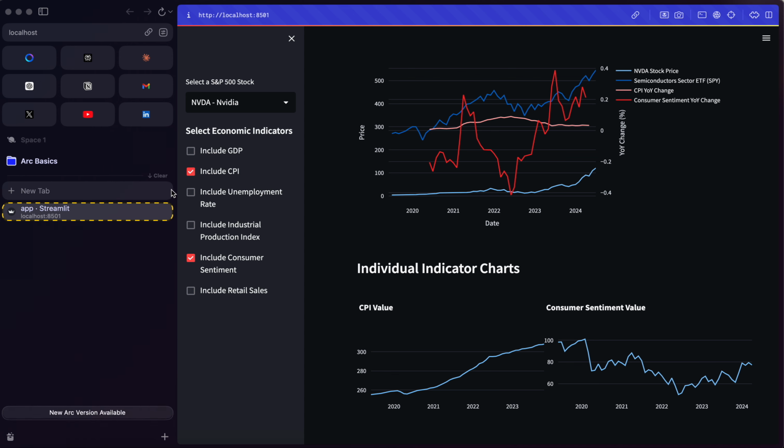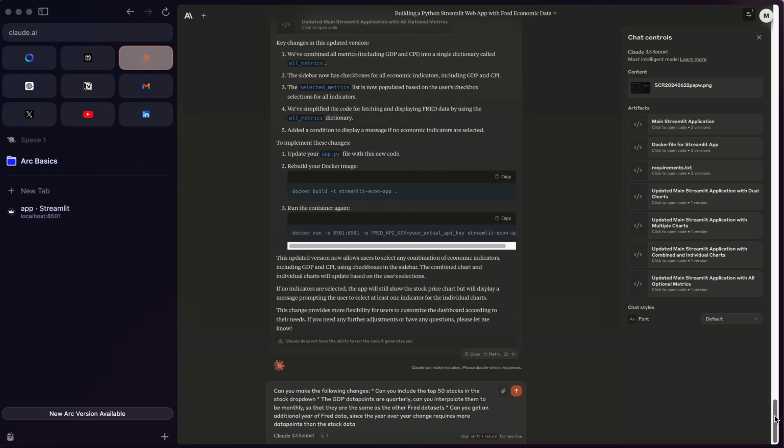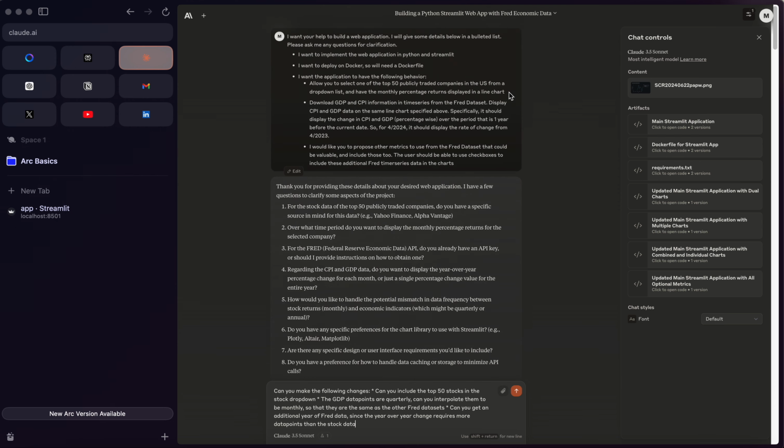Well, it's pretty straightforward. I'm going to pop open Claude, and we'll look at one of my conversations here, the main one I think that I use. The prompt that I gave it was pretty straightforward. I basically just said, hey, I want to build a web application. I want you to use Python and Streamlit. I want you to use the top 50 publicly traded companies. I want you to download this Fred data, specifically GDP and CPI. And I also want you to propose some other metrics I could use from the Fred data set.